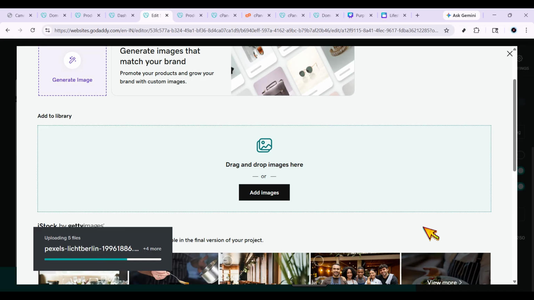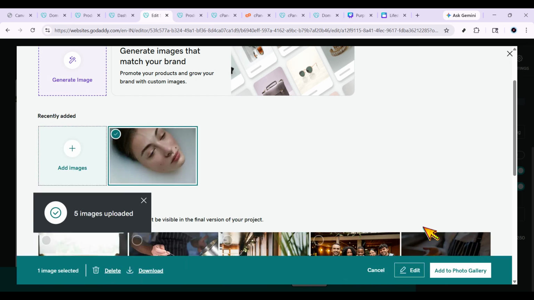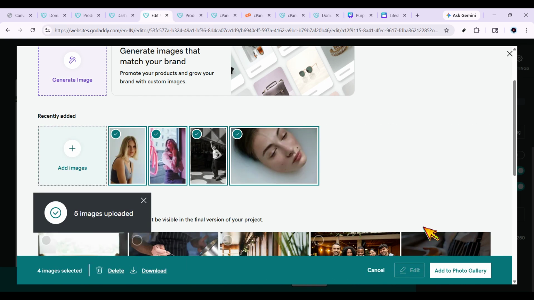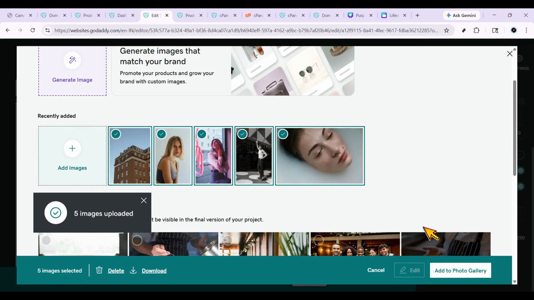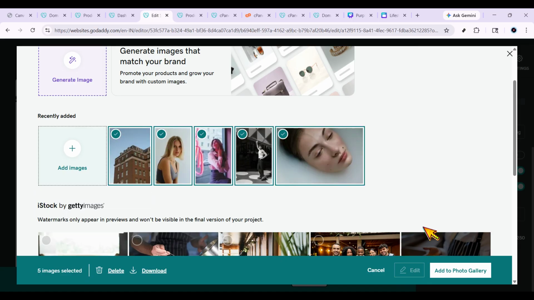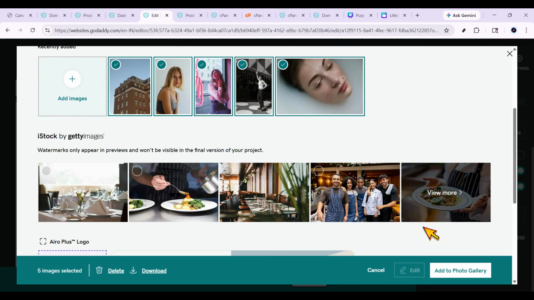This part is very useful because the sequence of your gallery can change the way visitors experience your page. Simply click and drag the thumbnails into the position you want. You can put your strongest photo first, arrange images by category, or create a natural flow from one image to the next. Take your time here, because a well-organized gallery can make a big difference in how polished your website feels.